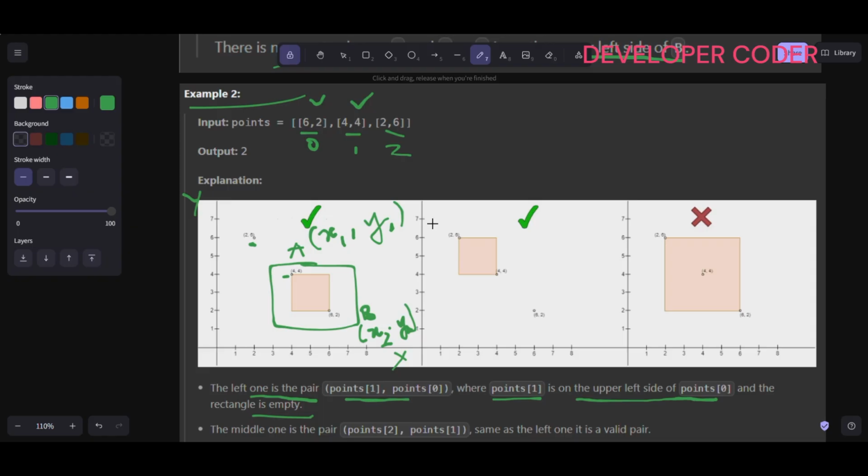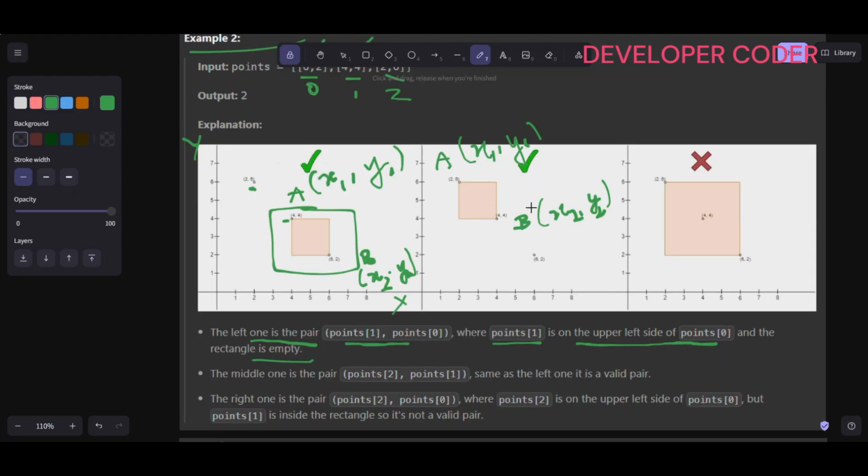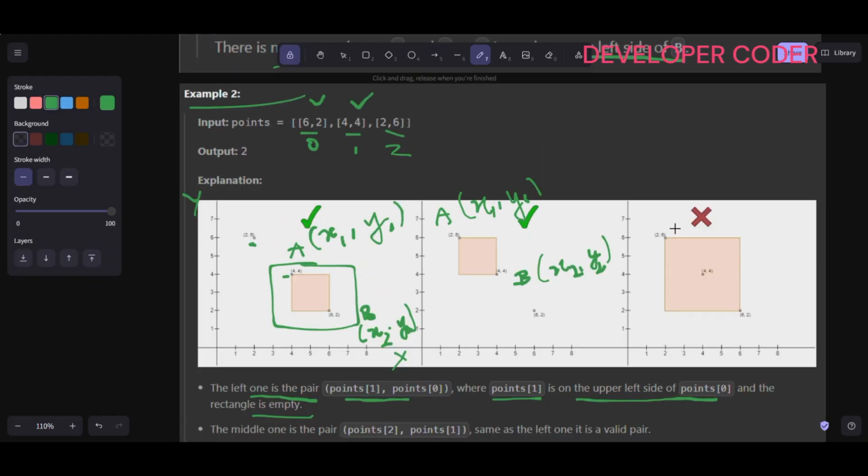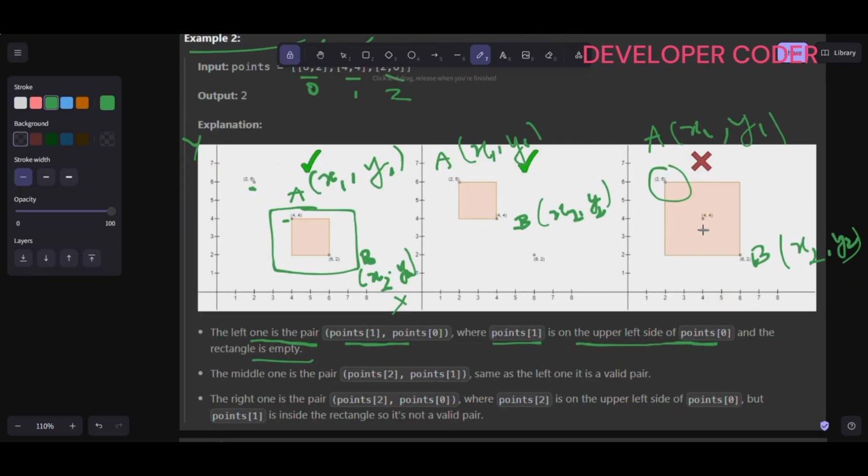Now if you see this example, let's say this is my A and this is my B. This is also a valid pair, A is on the upper left side of B. But if you consider this as your A and this as your B, x2 comma y2, in this case this is not valid because there is one point inside this. The right one is the pair points 2 and points 0, where points 2 is on the upper left side of point 0, but points 1 is inside the rectangle, so it is not a valid pair.